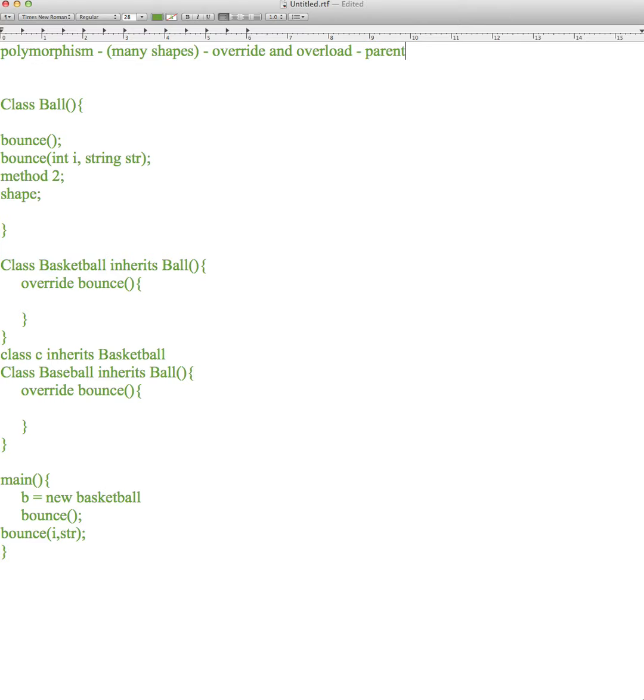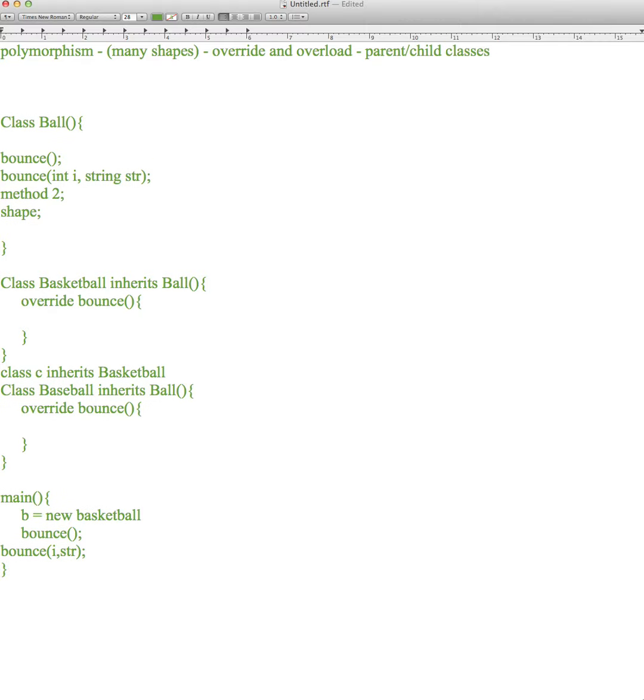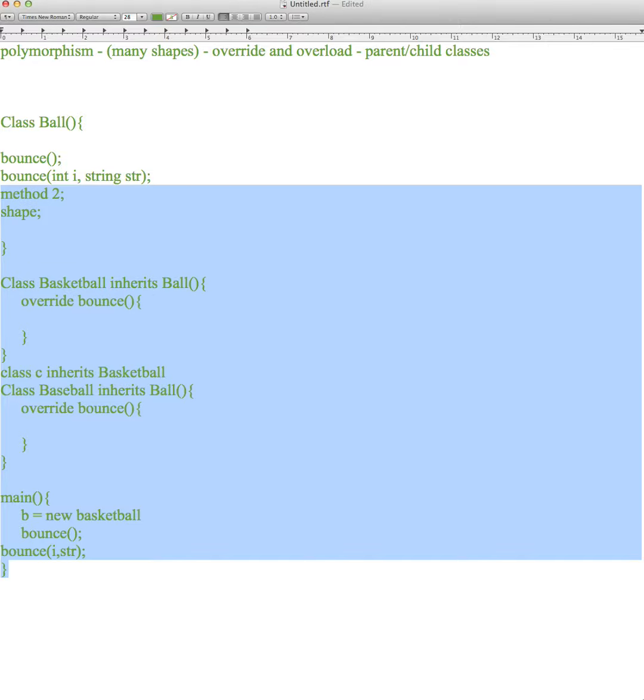So parent, child, classes. That's polymorphism in a nutshell. So I advise you to look up the definition of polymorphism, and this is just a simple version to try to explain it so you can understand it. All right, let's go on to the next one.